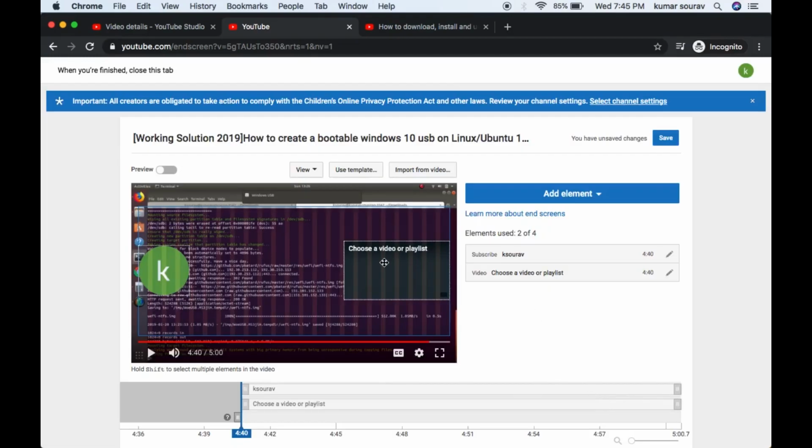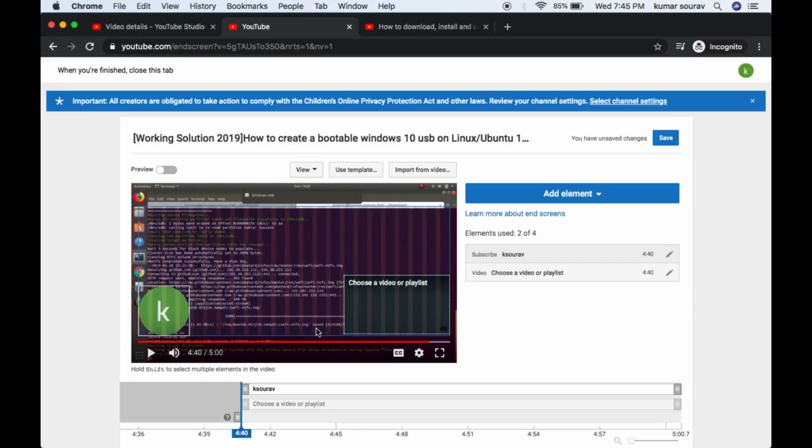So now these appear on the screen. This is the box which you can drag and drop anywhere you want on your video. So let me drag and drop it at the bottom, and this is another box. Let me drag it and drop it down to here.